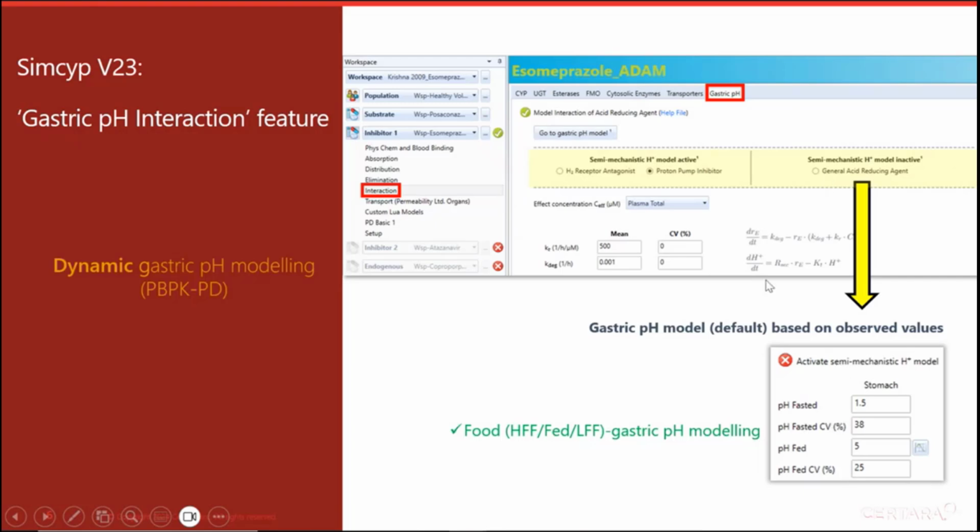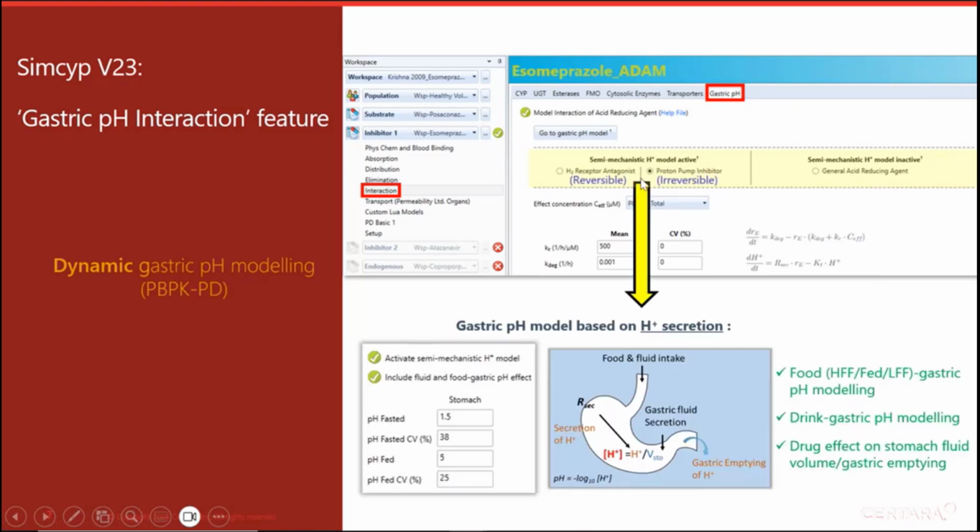directly. In contrast, under the H+ model active selections, that refers to the activation state of the H+ model within the stomach pH part of the simulator. Once this H+ model is activated, the gastric pH utilizes a semi-mechanistic model to calculate gastric pH dynamically, utilizing real-time concentrations of gastric acid.